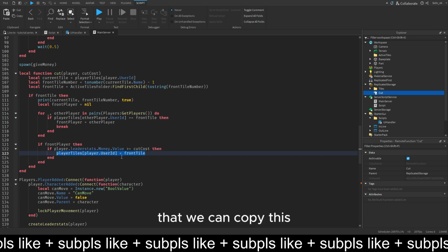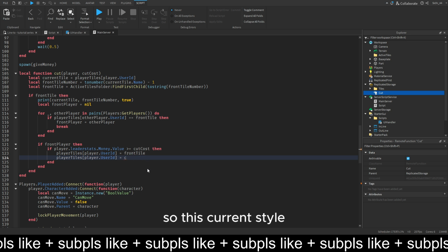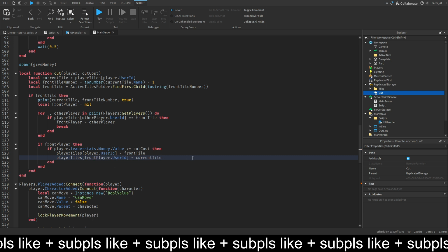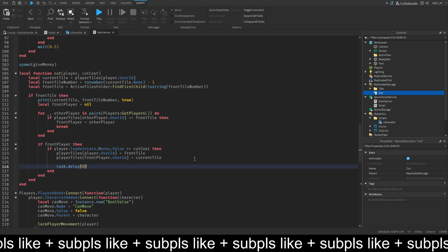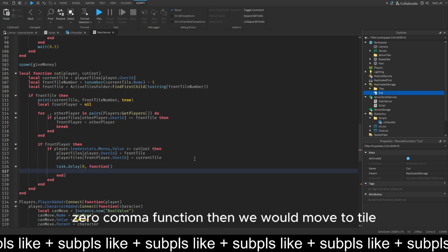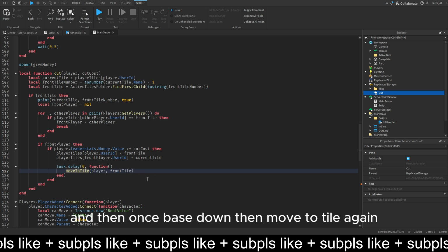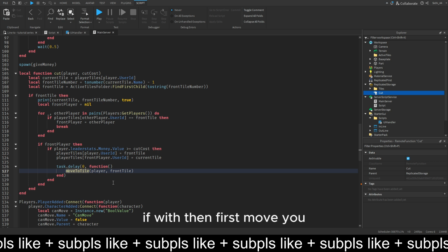Then we can copy this and set this to current tile. This would be for the front player. And then we would do task.delay 0, function, and then we would move to tile. Why am I doing the task delay? It's because they move simultaneously. If you would just do move to tile and then one space down, then move to tile again, it would first move you, and once your move finished, then the other player. We don't want that.